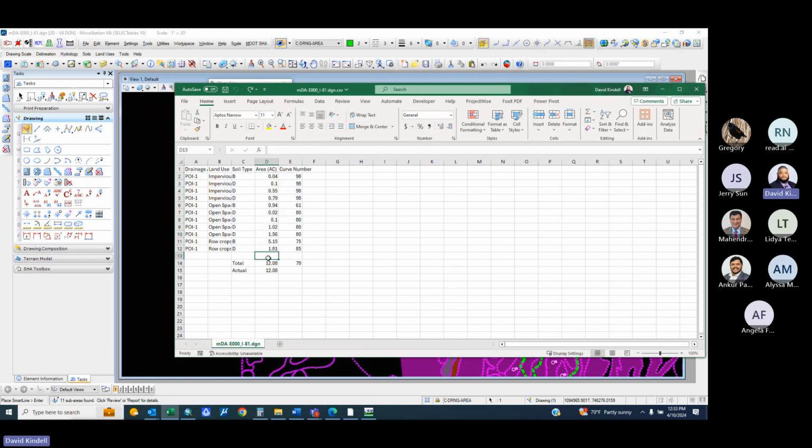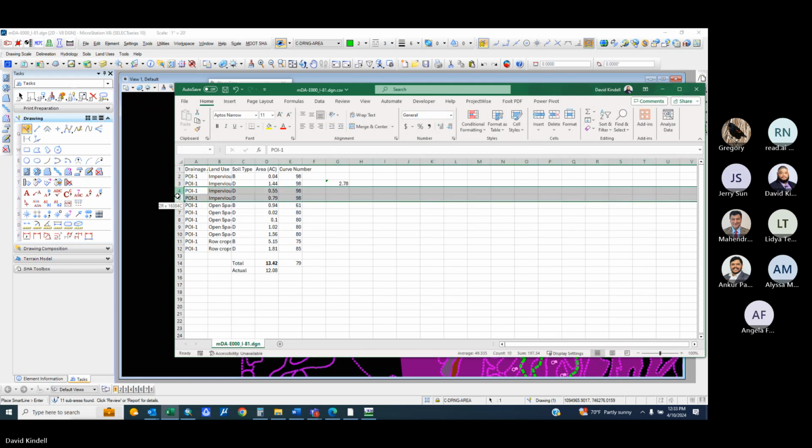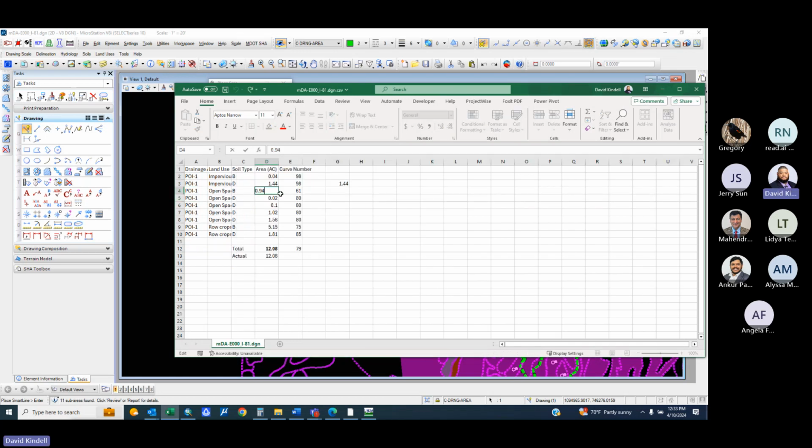I make sure I have my total here, and then I do a sum. I know impervious area D, so maybe I do a sum of all the impervious area in D, so like 1.34. And I delete it. B, there's only one.